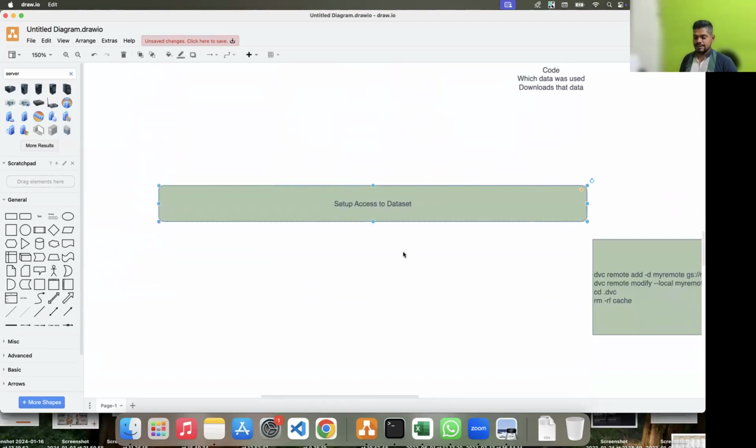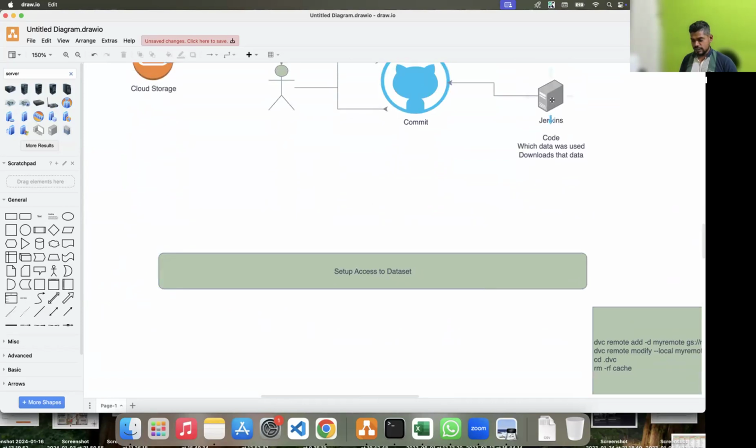Now the next thing is the ability to access the data set, right? So let's assume you are going to use a Jenkins server.